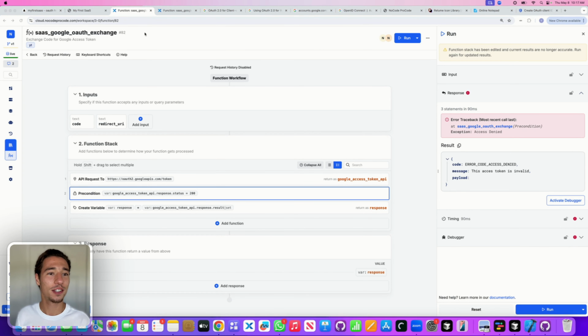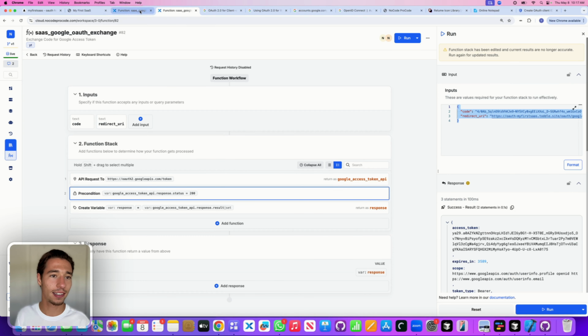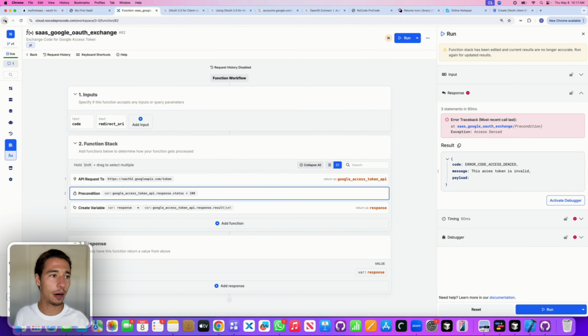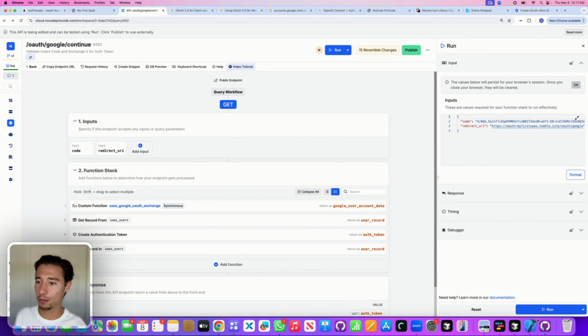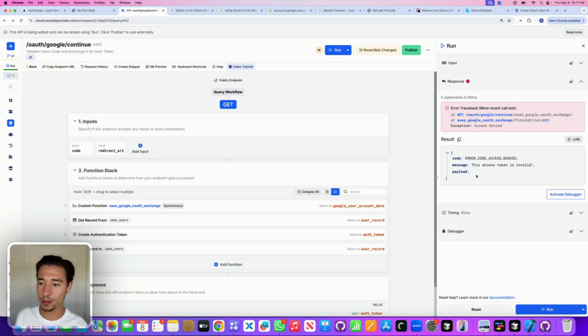Beautiful. So now when we go back to our API, we now actually have that precondition inside of that function. So when I run this with the wrong access token, you'll see how it doesn't issue the authentication token for the Xano database.